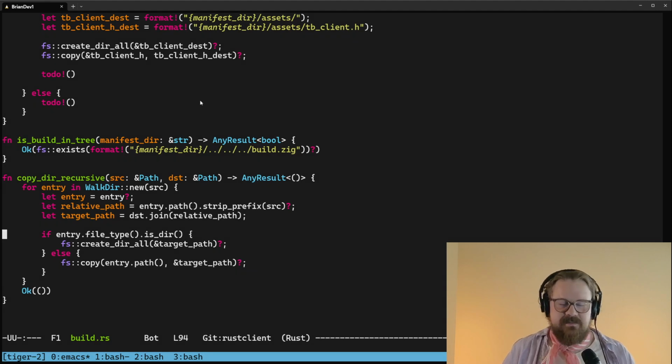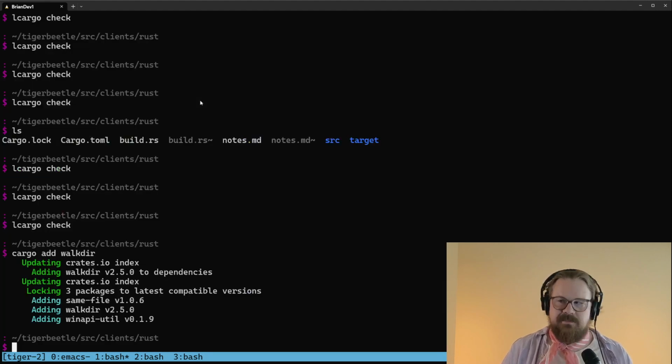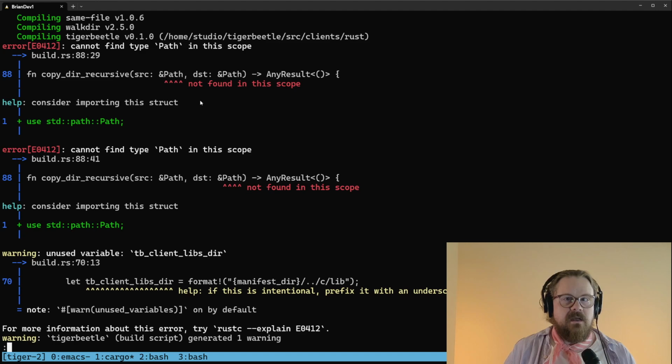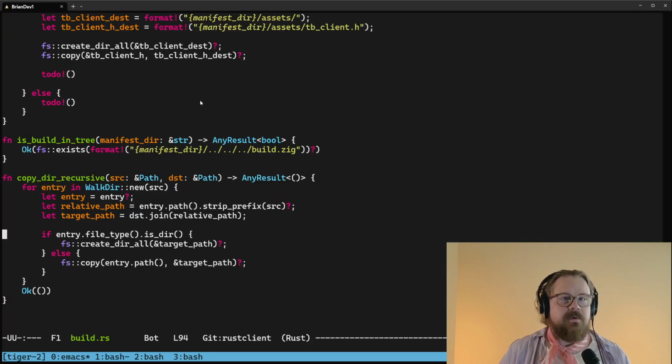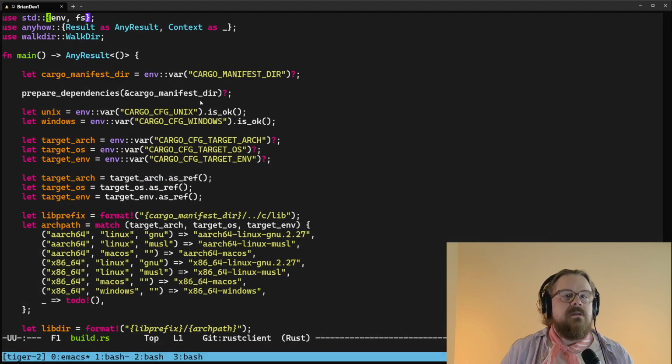Let's see if it type checks. Let's see if ChatGPT got it entirely correct or not. Well, that's not ChatGPT's fault. I need to import that path type. It's going to be path::Path.